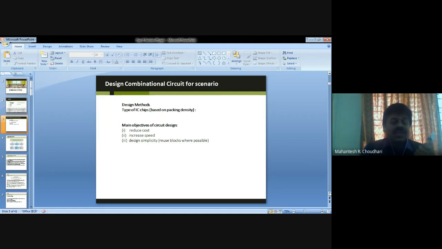So, the types of chips, based on package density, as I told: small scale, medium, large scale, then very large scale integration, and finally ultra large scale integration. And then they make the design methods.